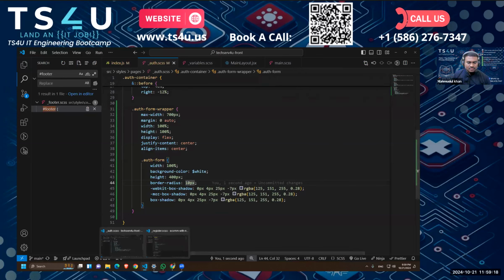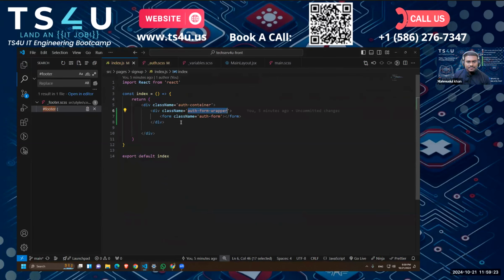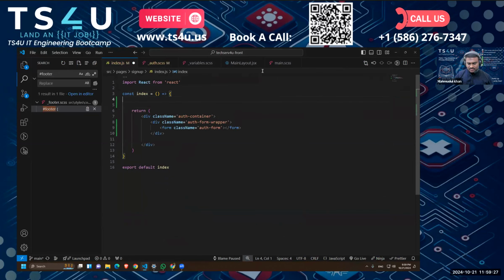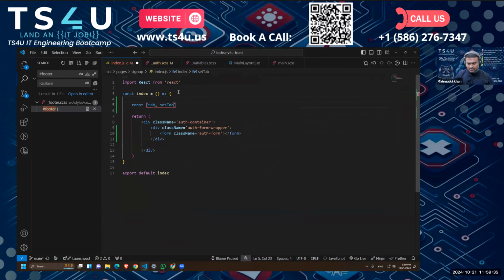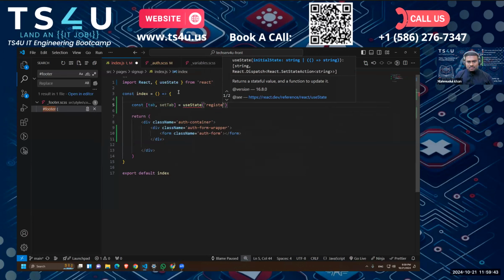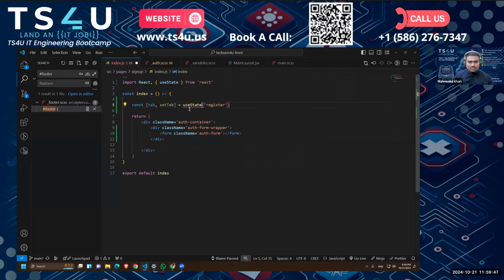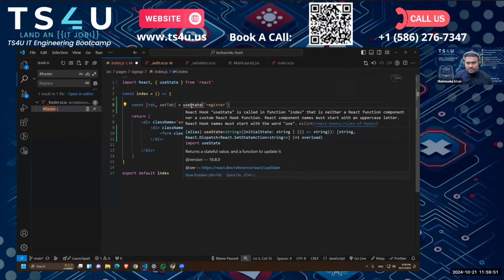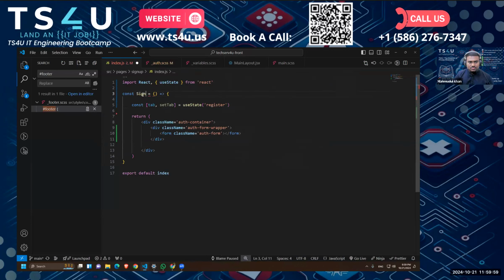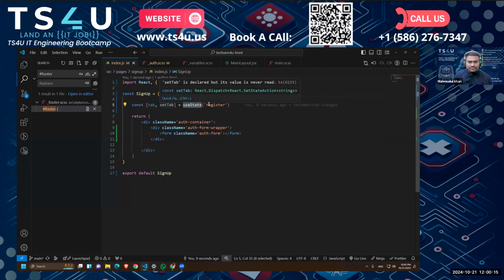So to handle that, I'll come to the index page and take a state. So const tab, setTab, and then useState, and initially I'll take register. Okay, what is the error? React is called function index. Oh, I have to rename it, so I'll do signup. There's some kind of syntax error from Next.js, so we have to change the component's name. Okay, so initially the state, the tab, would be register.